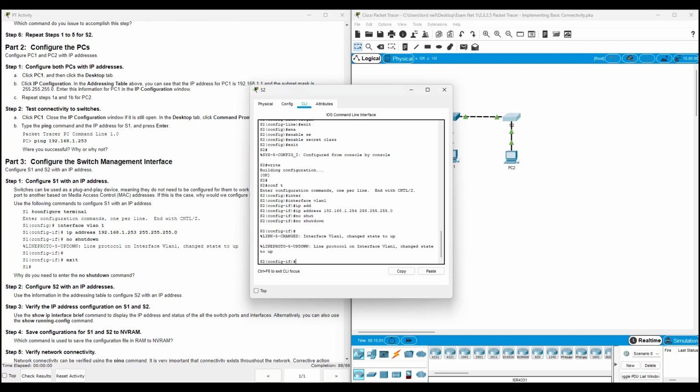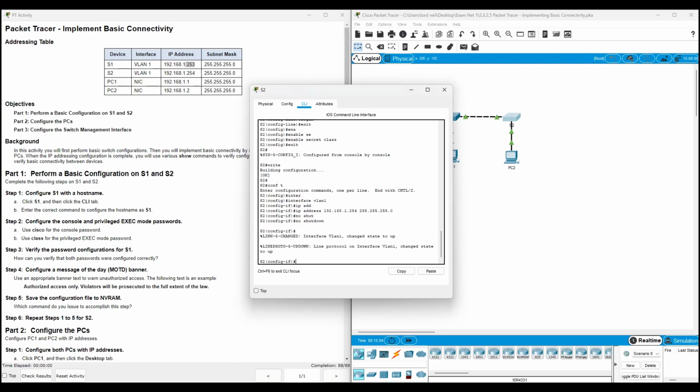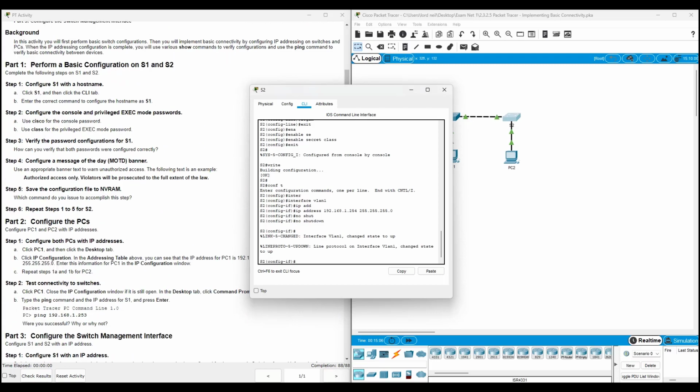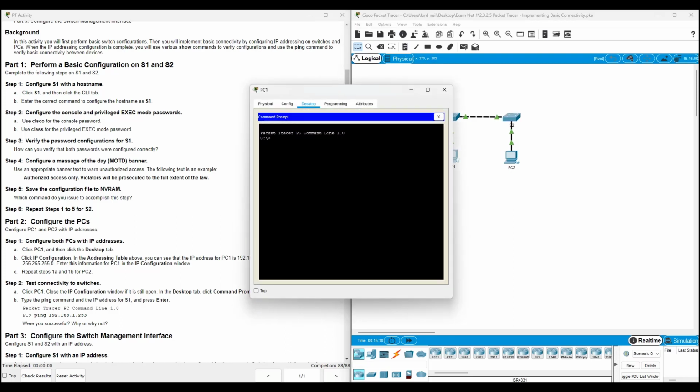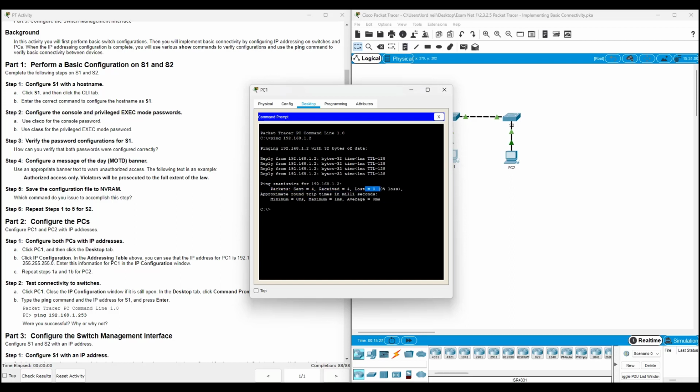We are done with how to set up and implement basic connectivity. We try to ping PC2 using PC1. Now we receive packets: we sent 4, received 4 and lost 0, meaning we can connect to PC2 anytime we want.